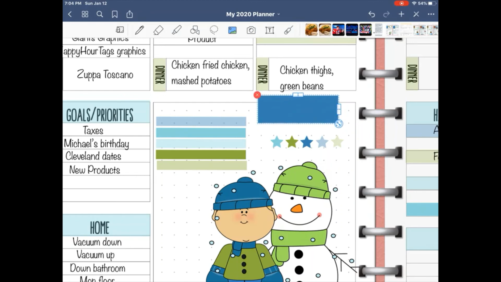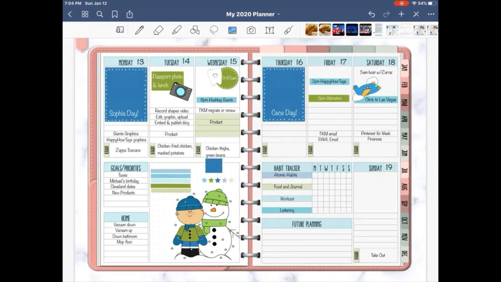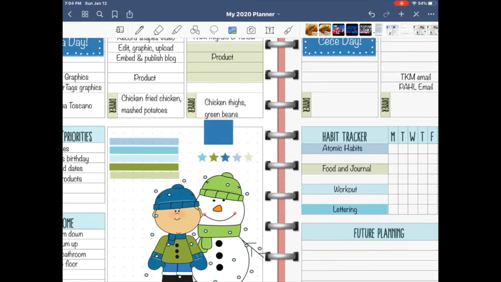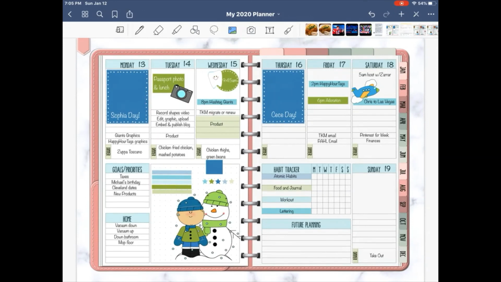And so you can make any type of shape. You can make a perfect square. You can make it larger. As I've done, you can see I made some rectangle boxes up here. Copy and paste them from one place to another. So I'm all organized and ready to go in my planner.